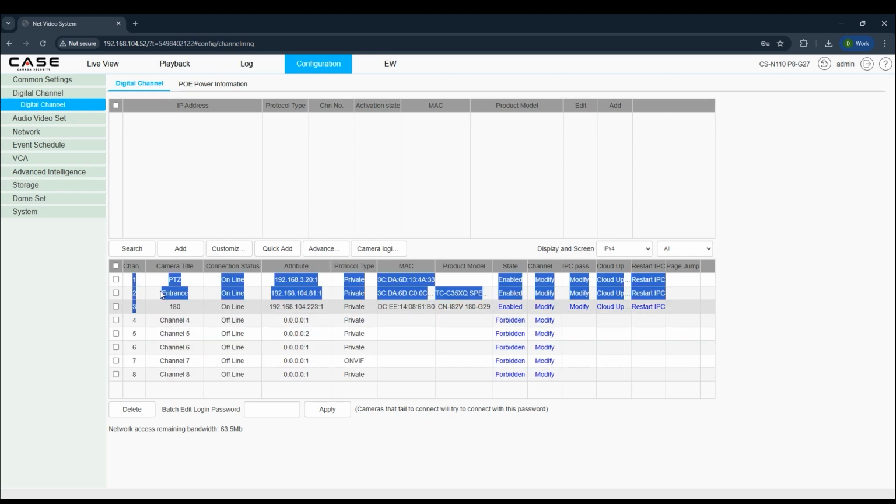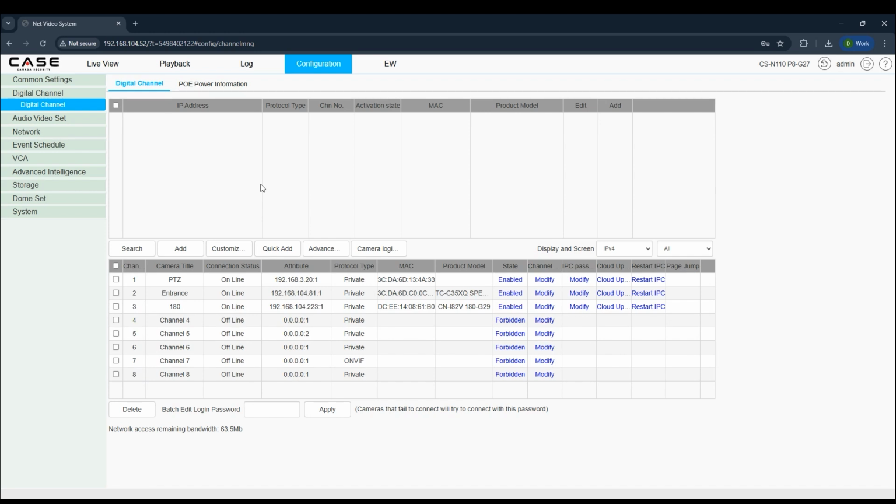I have 8 channels on here, because this one is a CS-N110-P8. So basically, it's going to be a 10-channel, 8 PoE NVR. We're having 8 PoE ports with 2 extra licenses that we can add on the NVR, making it 10 channels total.